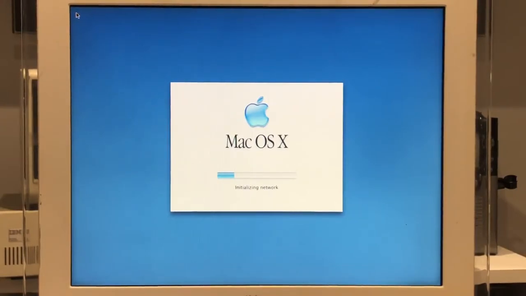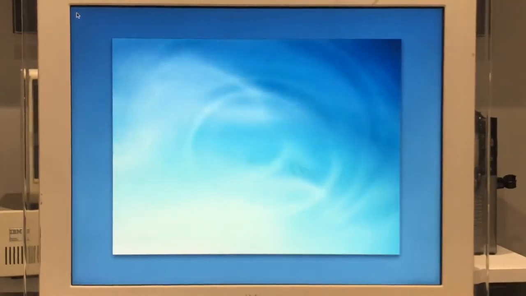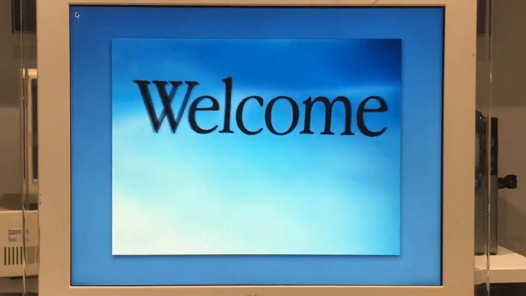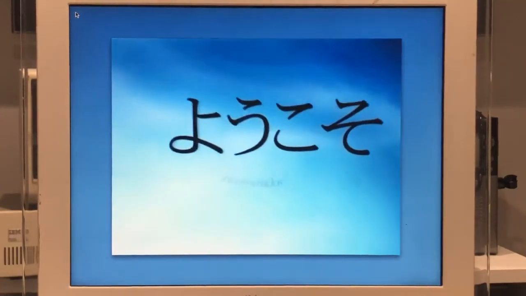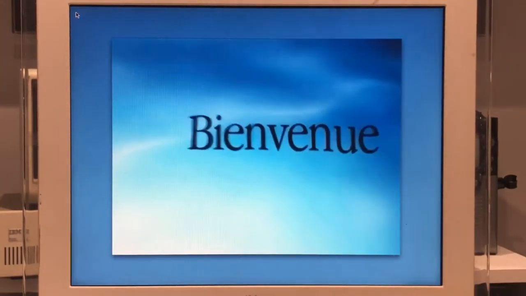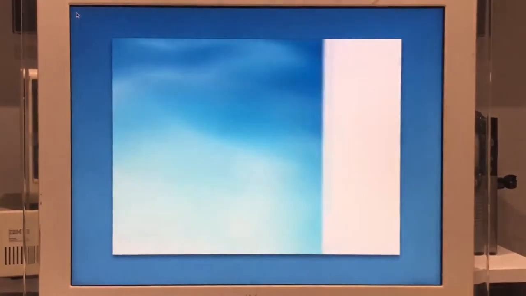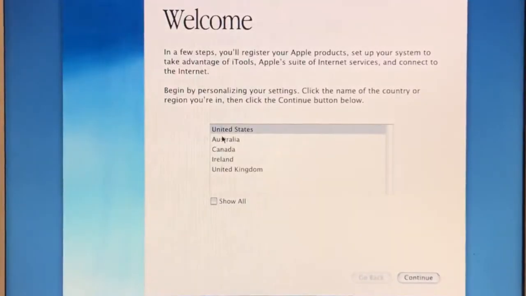Here we are initializing network, since I have the Ethernet plugged in. Here's the video. They used to play, I think this video was used for one, two, or three different softwares. Then with Tiger, they updated it, and then Leopard and Snow Leopard was the best in my opinion, and they were the same. So here's the beginning of the install.